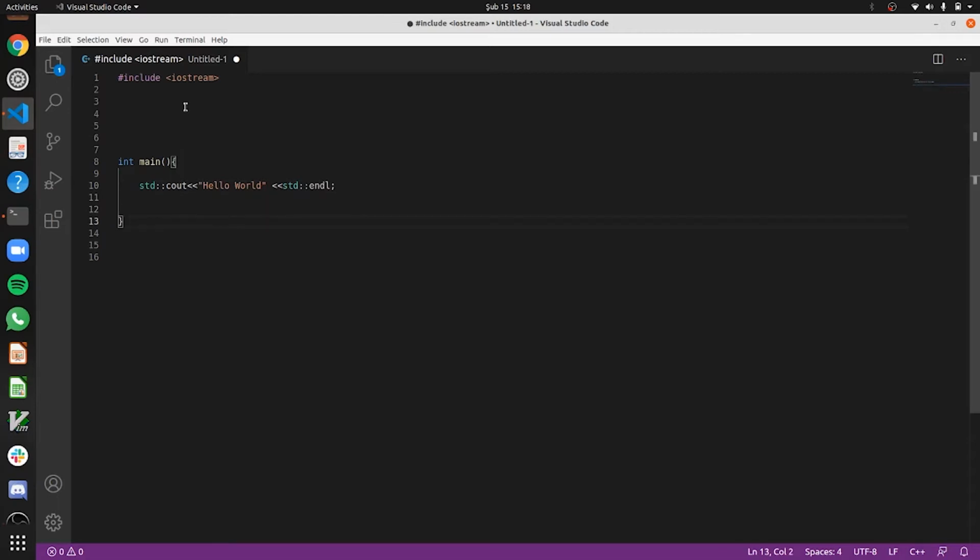For example, if I define another function like void myfunction, sorry, this must be integer, and do something in here but don't return anything, it would give me a bug, an error.